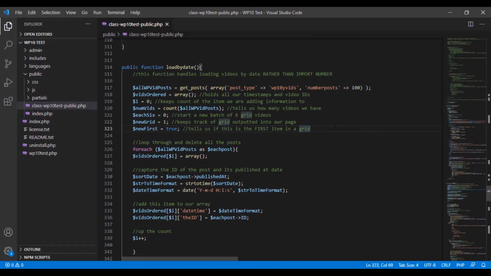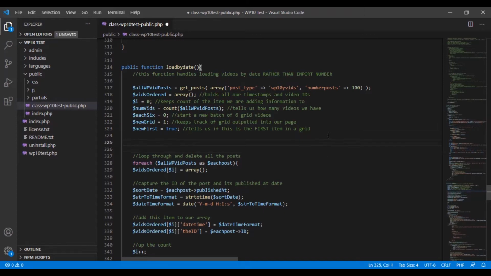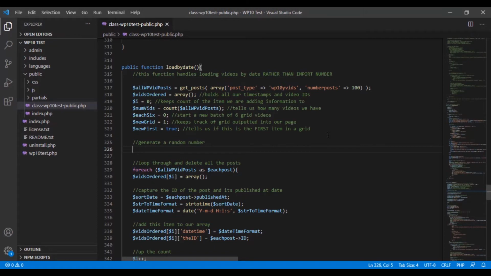It's about to loop through all the posts, as you see right here in this function where it says a foreach. It's about to loop through and get them ready for sorting by date. Before it goes through to loop, let's do something crazy. Let's generate a random number. And by crazy, I mean not crazy at all. So let's generate a random number.